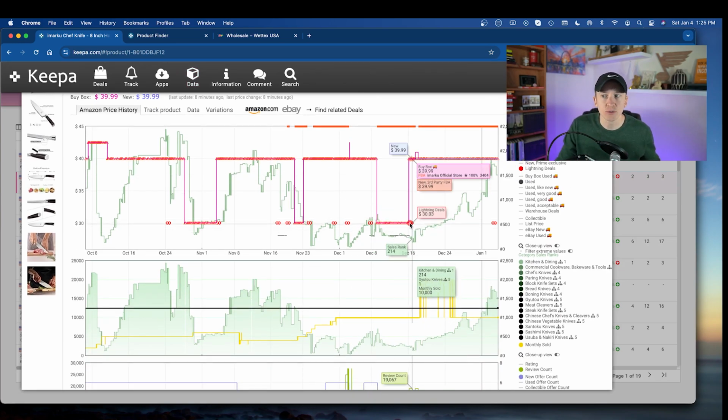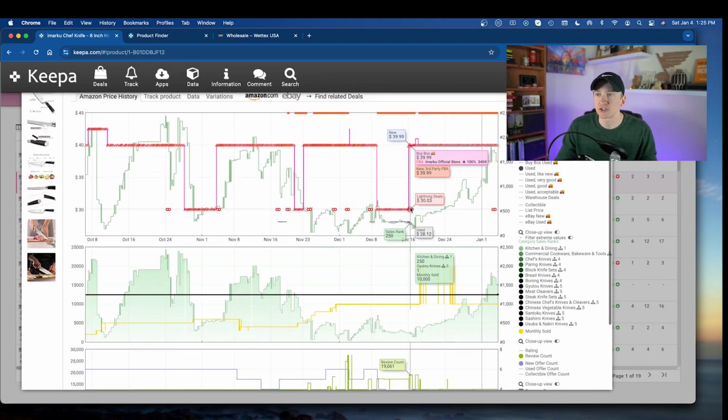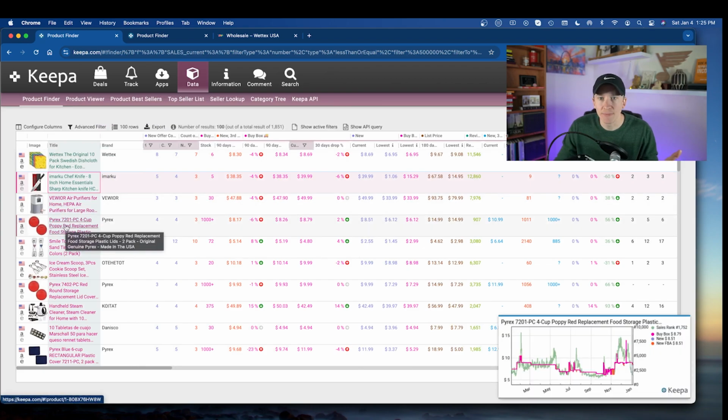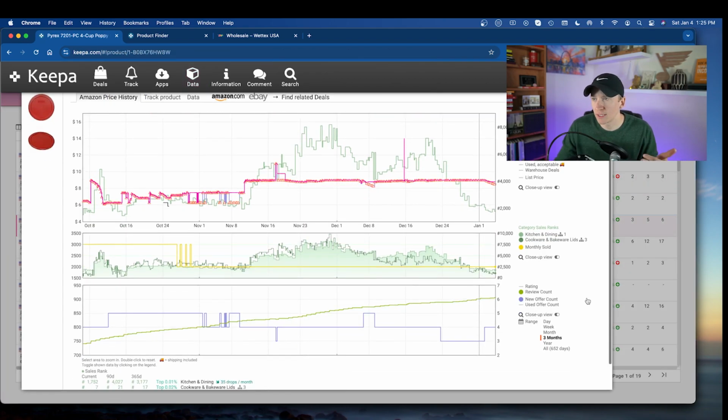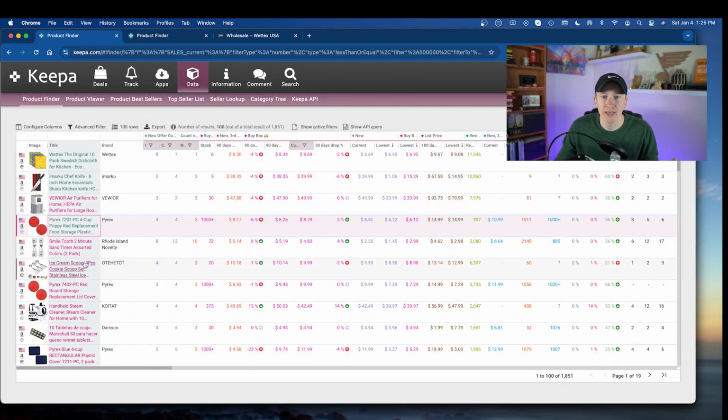I typically like to avoid products that have lightning deals on there. Usually that means that there's a main seller or the brand is actually on here doing that. So I would probably avoid anything with lightning deals in my opinion. This one is Pyrex. If you can figure out a way to get a wholesale account with Pyrex, go ahead and do that. But ultimately this is just one way of doing that.